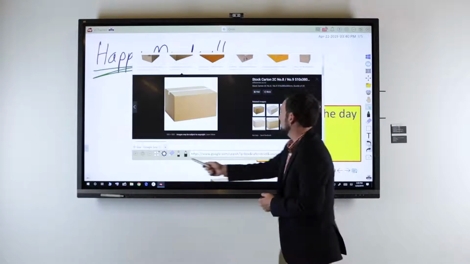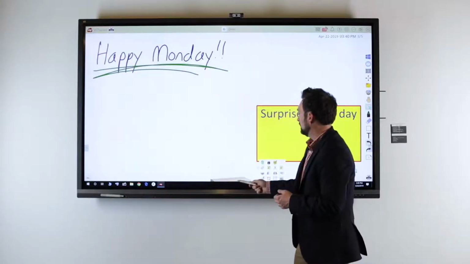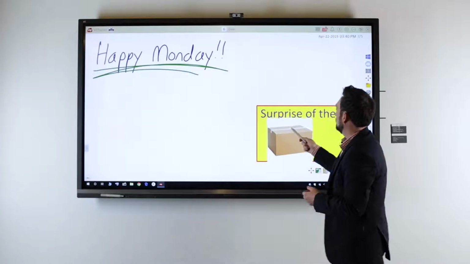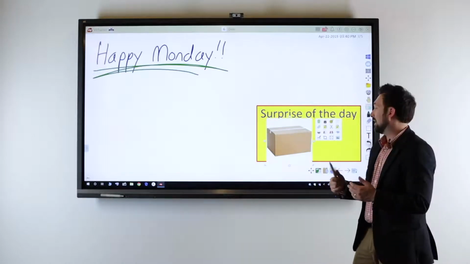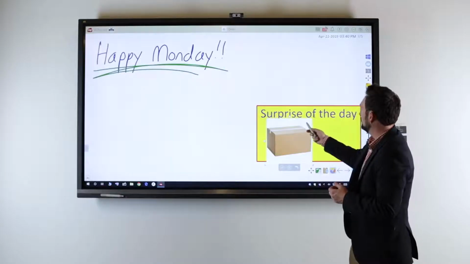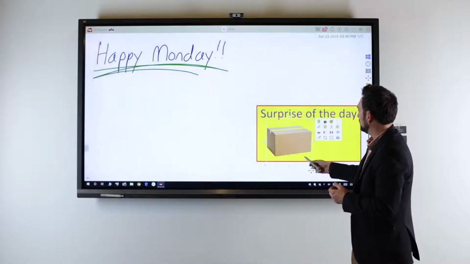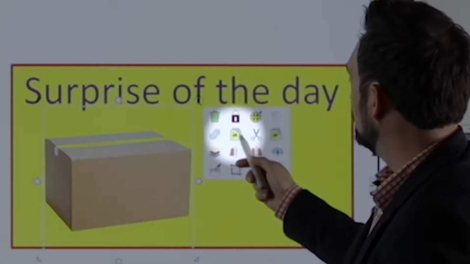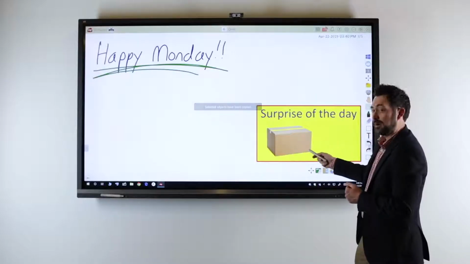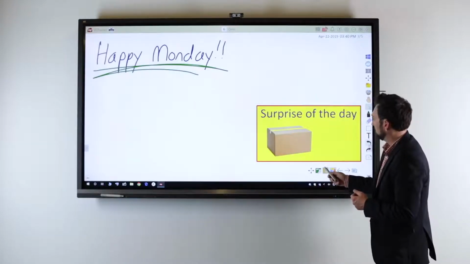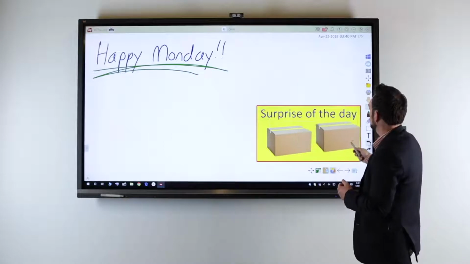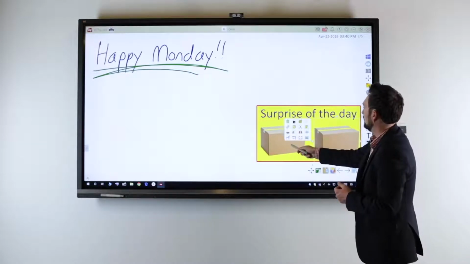There it is. Let's hide our embed browser, bring our box up. Now I got that white border around it, so I'm gonna use my eyedropper tool to get rid of that white border. So I just have the box, hit the check mark, and then I'm going to copy my box because I want two of them, and then I'm gonna paste it again. So now I have two boxes here.